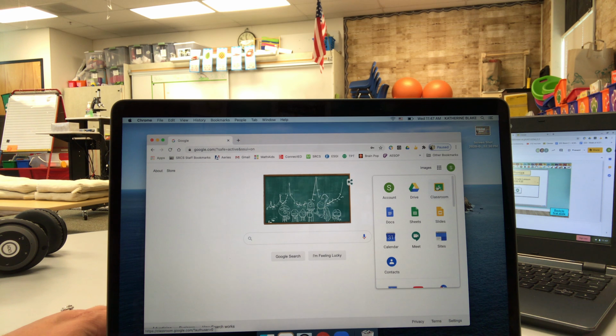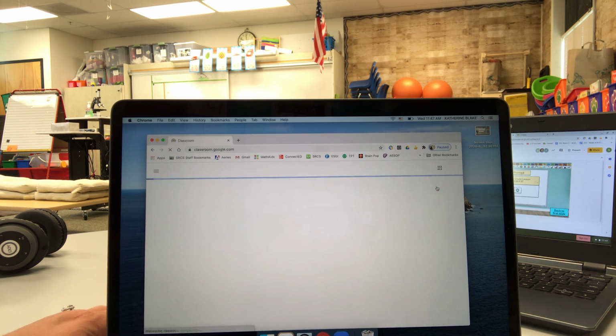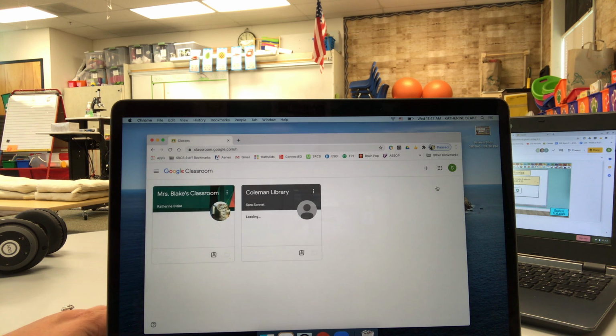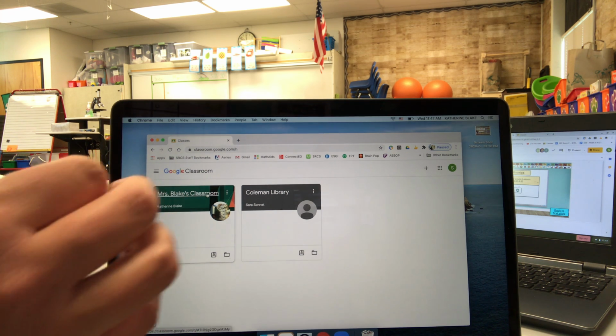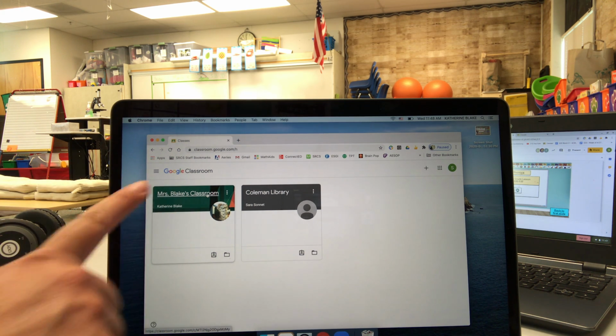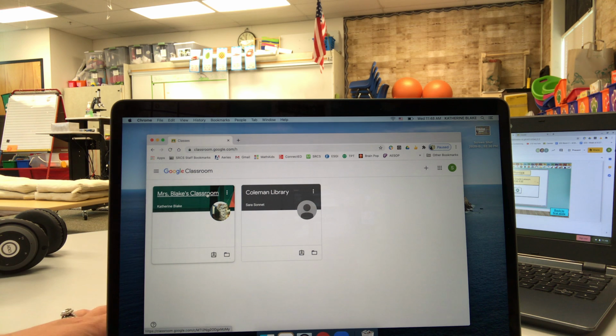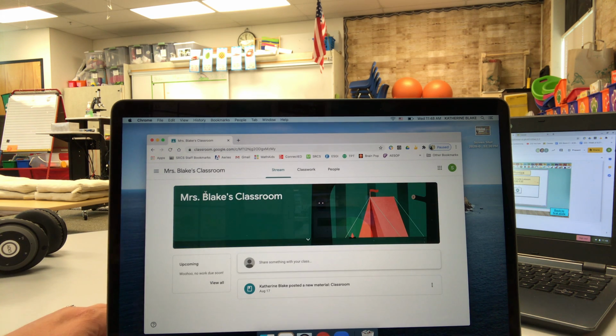And I'm going to come right here to where it says Classroom. And most of you probably recognize that from kindergarten in the spring when you did this online with your teachers. Okay, Mrs. Blake's classroom. Now, if you're in Miss Courtney's class or Miss Ellis's class, you're going to see your teacher's name up here. So I'm going to click on it.